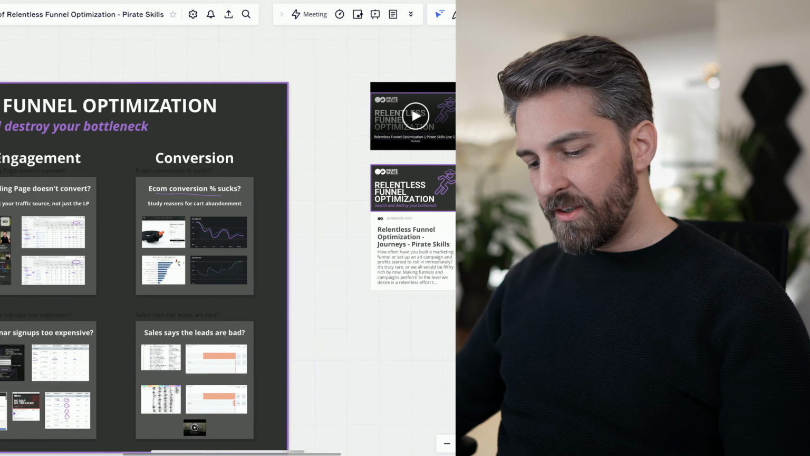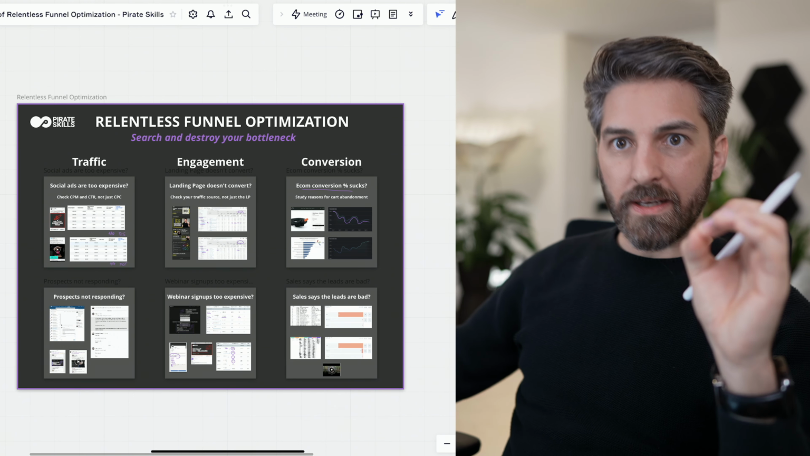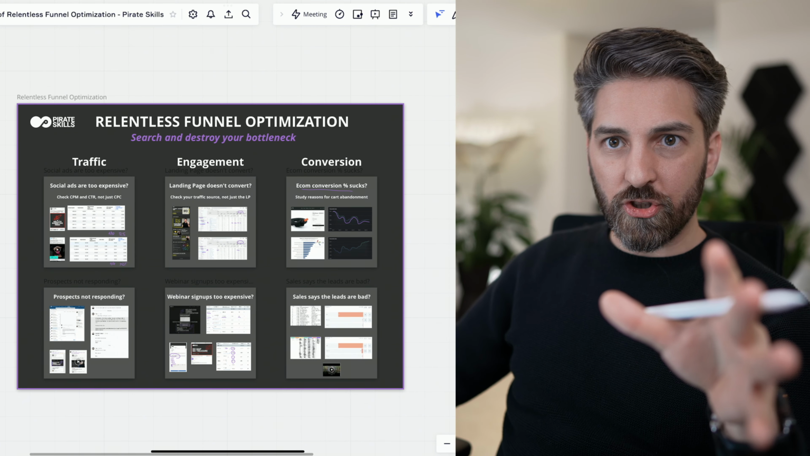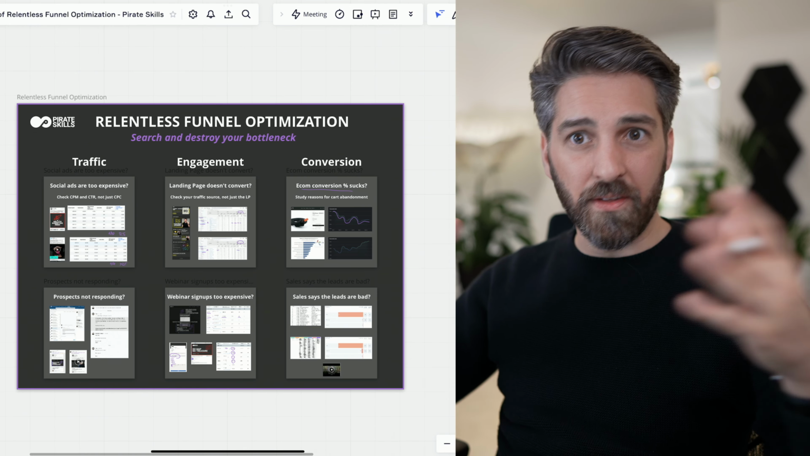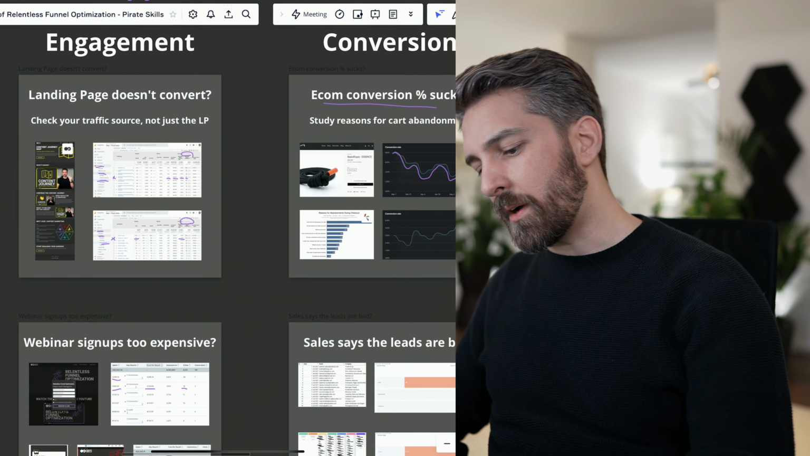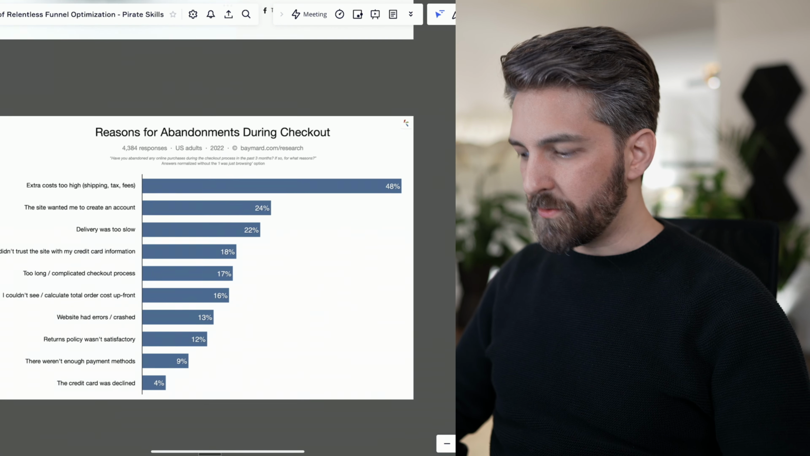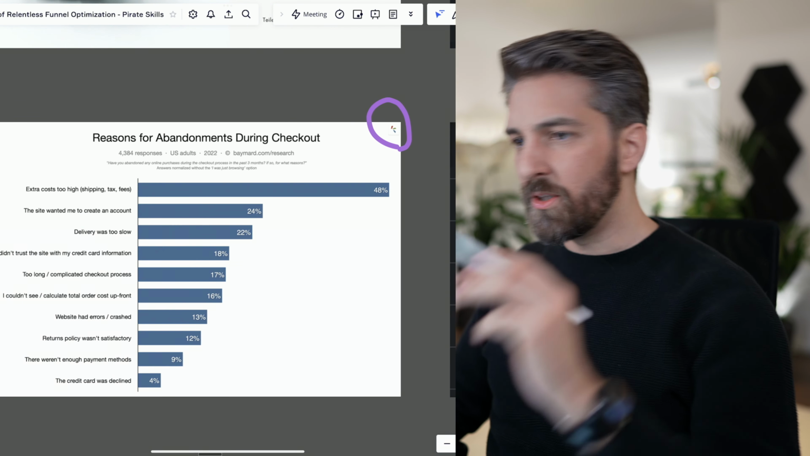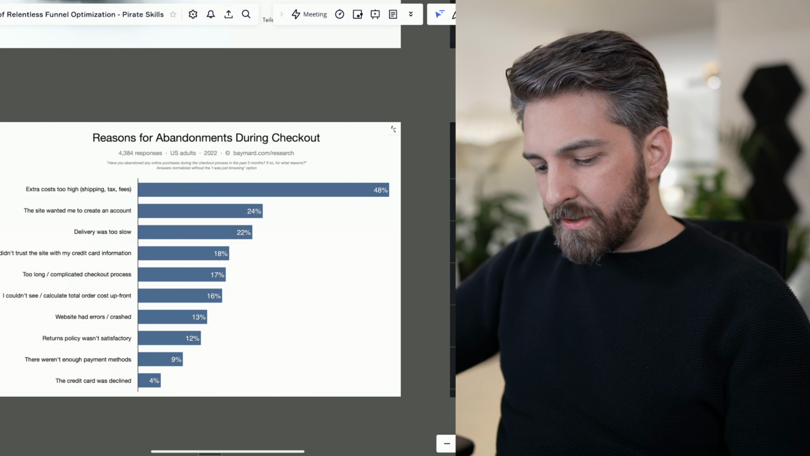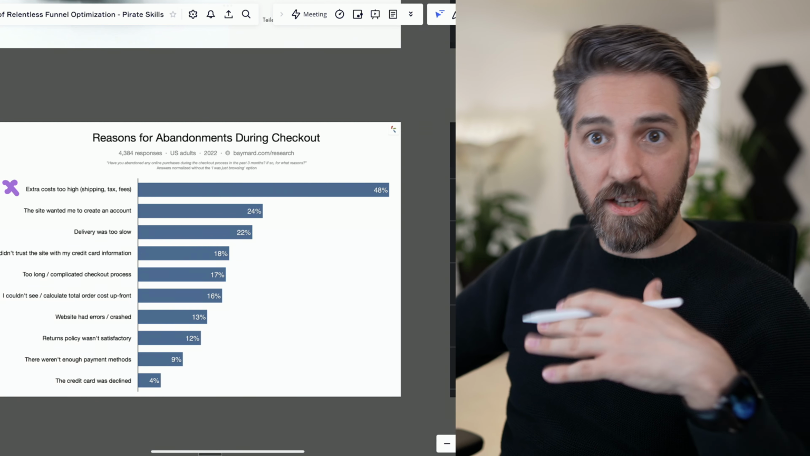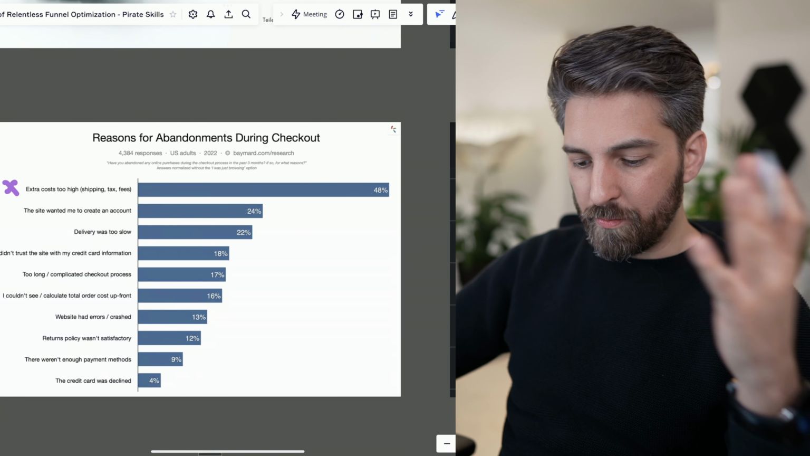One of the techniques I use for any of those funnel bottleneck problems is to look into database research that tells me which problems have occurred most frequently. Lots of other marketers have talked about this already. Here I found a study that I also linked in the top right. If you click on this icon in the top right, you will be sent to the source of this graph. What you can see is that extra costs being too high, like shipping costs, are the major thing that we should be changing.